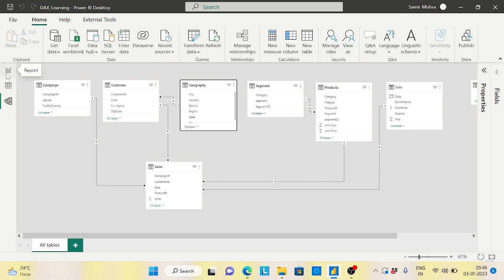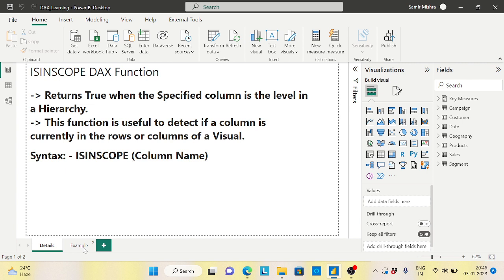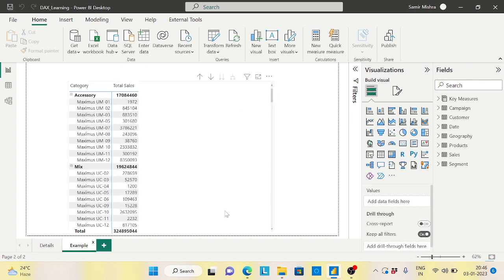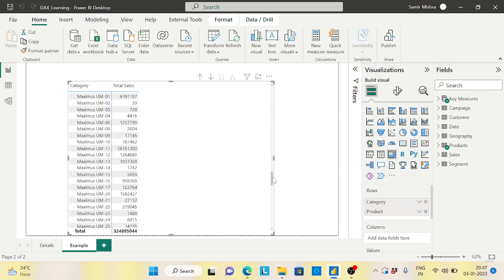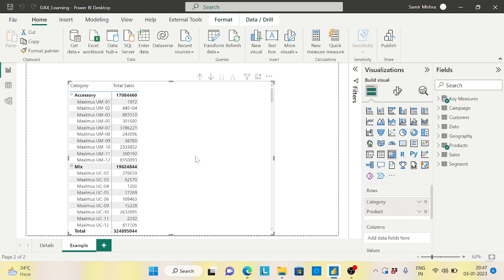All right, so now come to our example. I just put it across a matrix here. It's a very simple matrix, with two levels of hierarchy. The first level is called category, the second level of hierarchy is called product. So each category has multiple products. If you see, accessories have around 12 products. Same for the others, and it goes on. Corresponding to that, we are showing one measure called total sales.